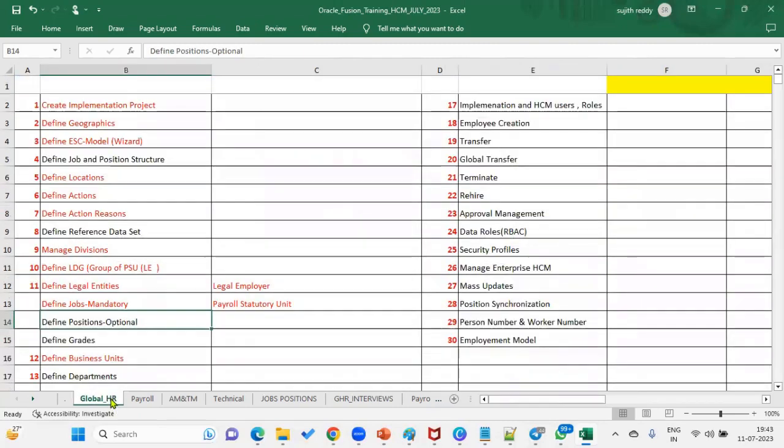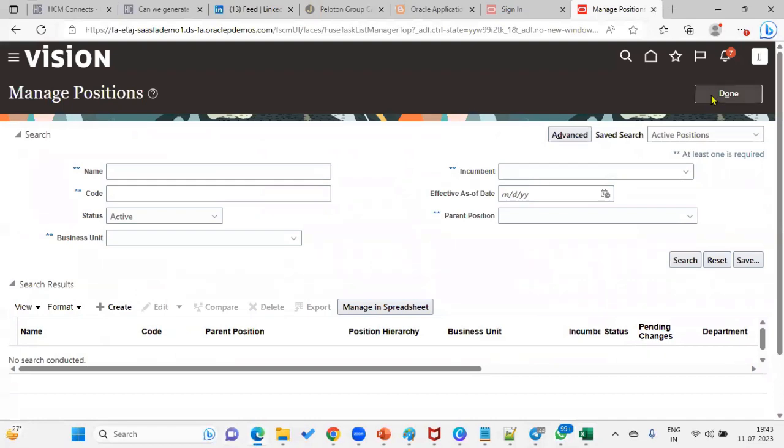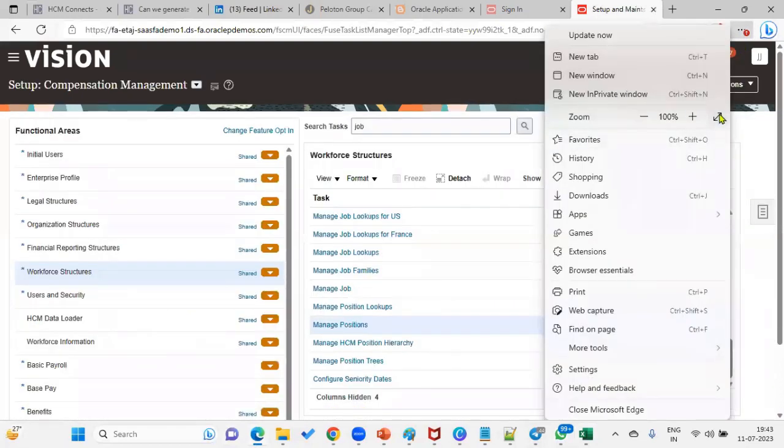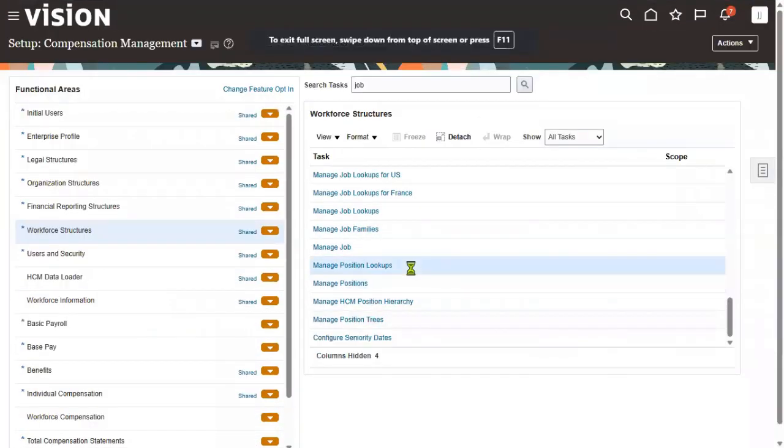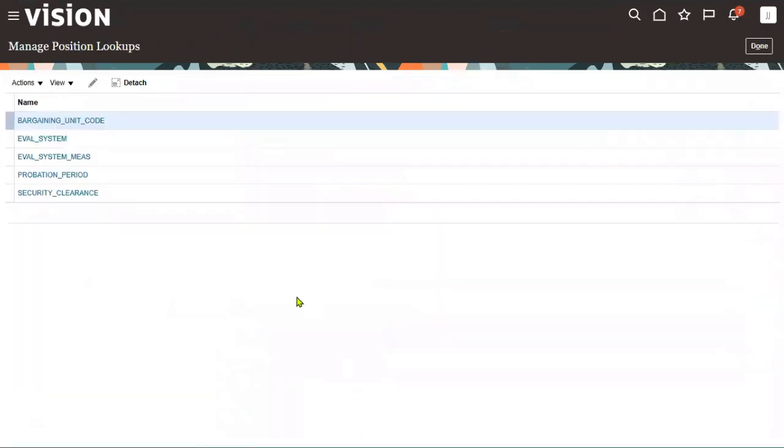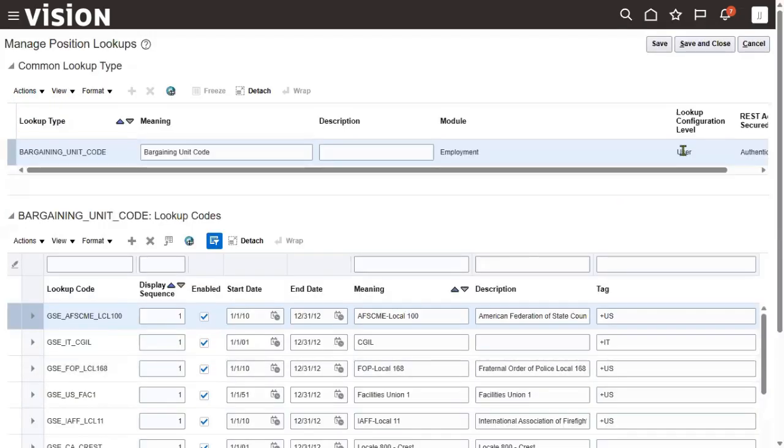Now we are going to discuss how to configure the positions here. Whenever we are working with the positions, we have the option called position lookups. There are three different types of lookups we have discussed, right? One is standard lookup, another one is extensible, another one is user defined. So when we are working with any lookup customization, first we have to verify that lookup type. What type of lookup is this?